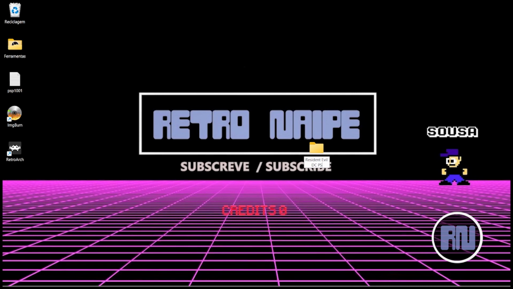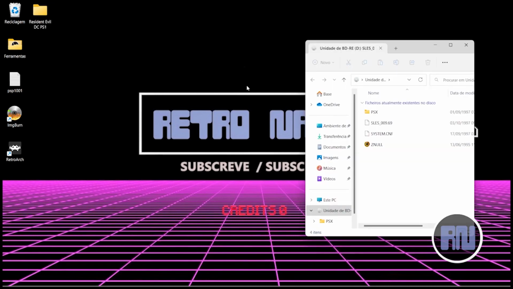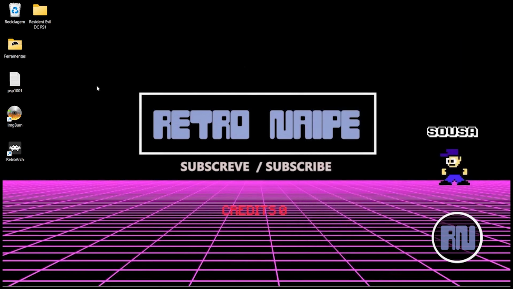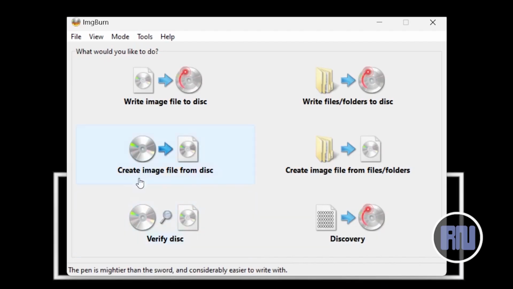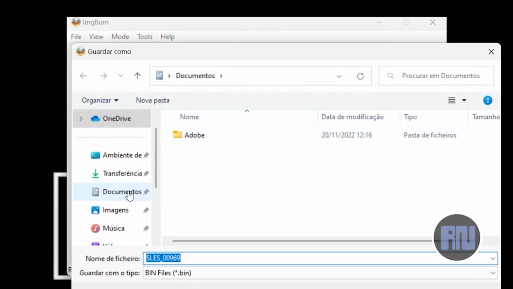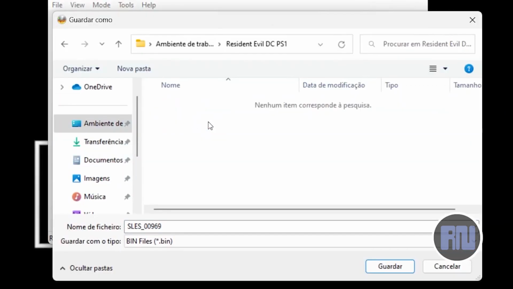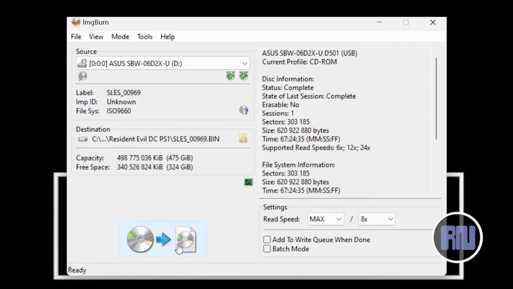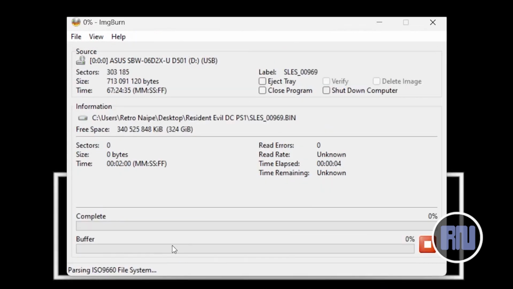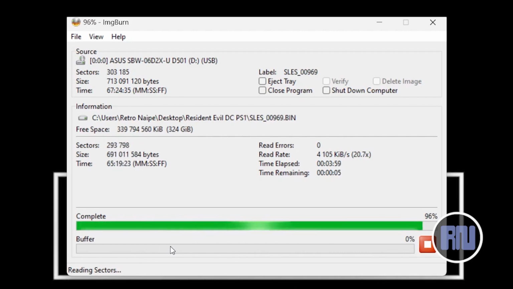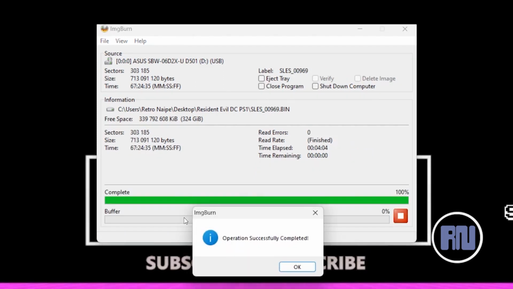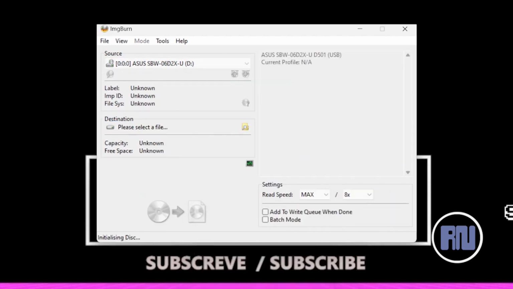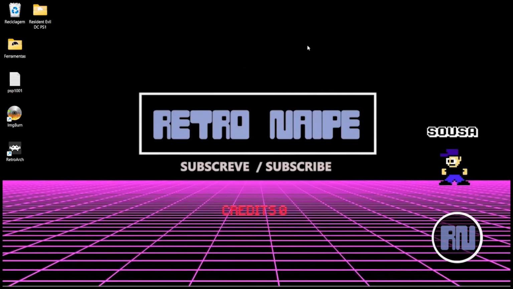Now, do the same as I did before: create a folder with the name, open the software and make the backup. Let's go. This sound means that I managed to make the backup without problems.